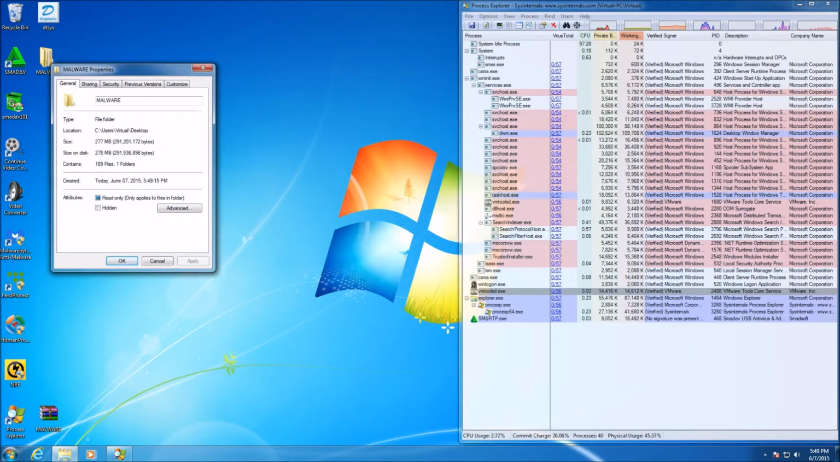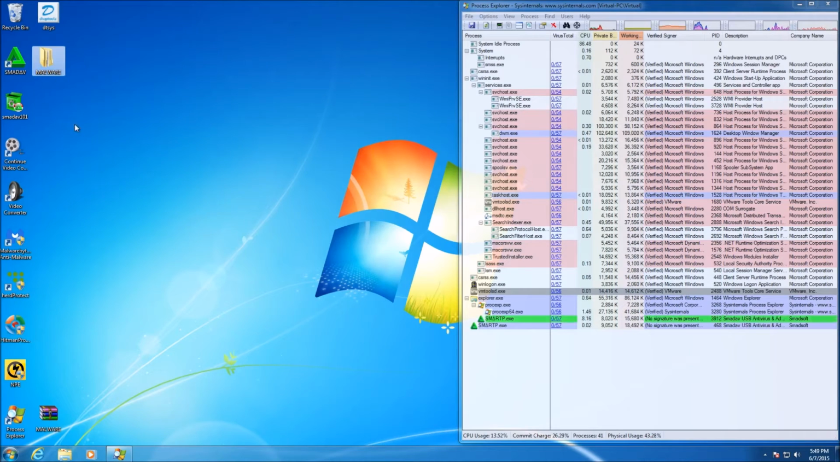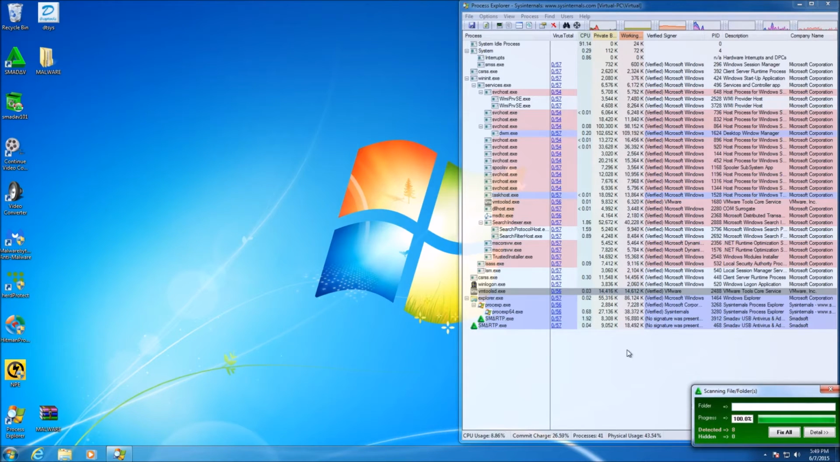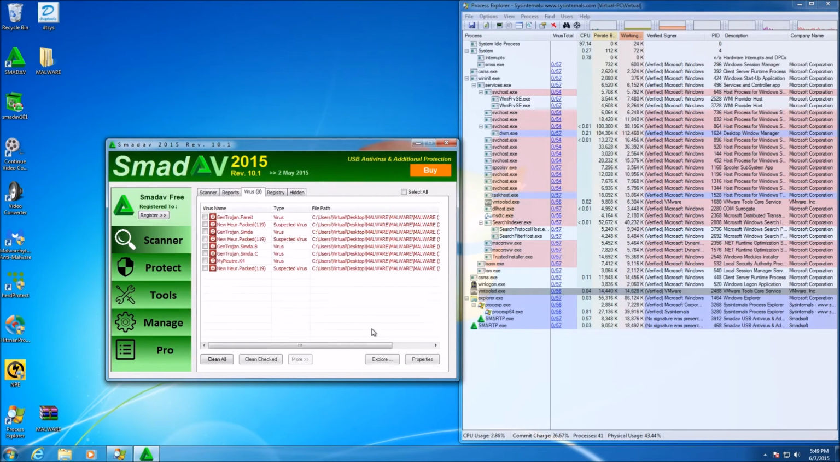All right, so we have 189 pieces of malware here. We're going to go ahead and scan that with SmadAV and see what it can find. Okay, so it states it detected, you're kidding me, right? It says it detected 8 viruses. 8. Out of all of those? Wow. Okay, clean them all.